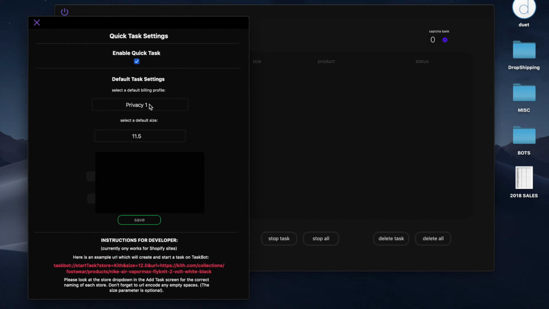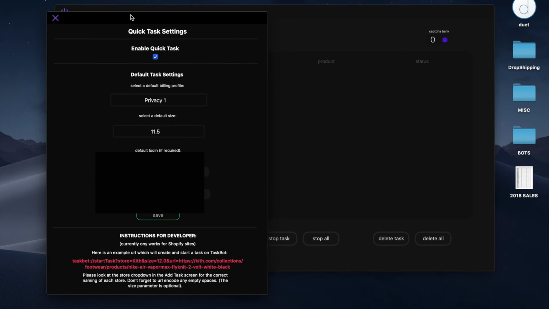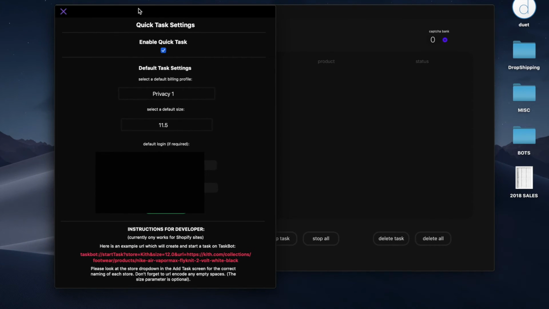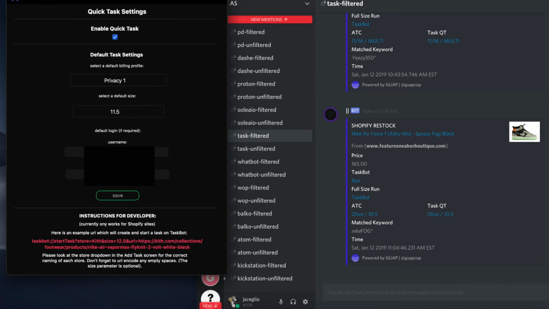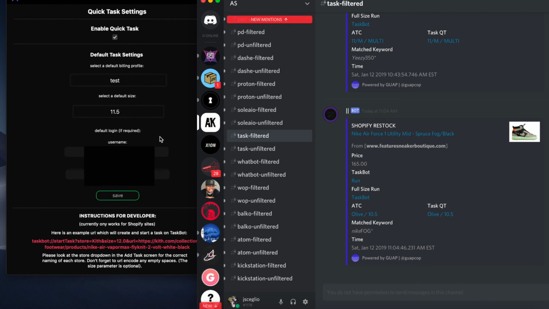It's called quick task, and the thing you need for this would be a monitor, a Discord group that monitors websites for you. You're going to set your profile. You're gonna set your default login if required. So if you're on Undefeated or other sites that require login, Undefeated's the only one I can think of off the top of my head, it'll use that login just in case.